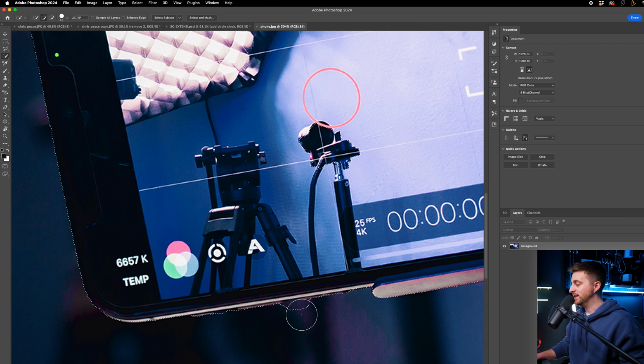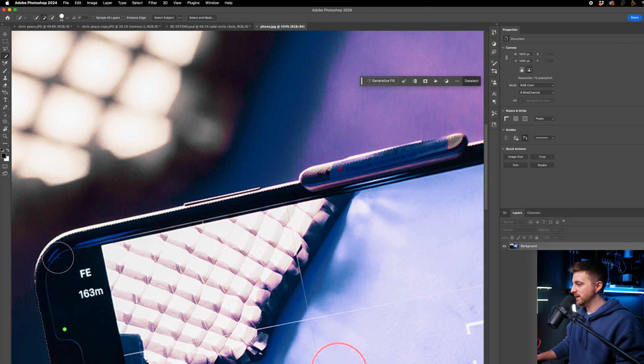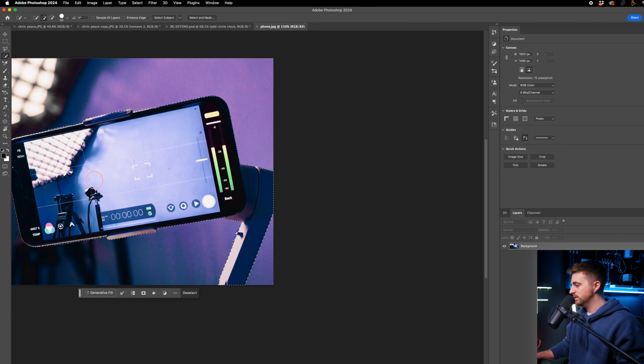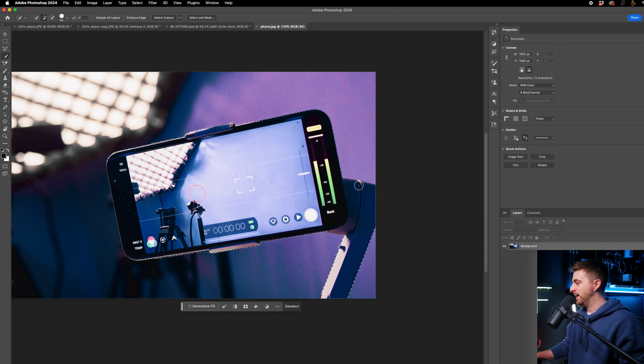And if something is included that should not be included, then just hold the Option button on Mac. I believe that is Alt on Windows, but I'll double check. And then just keep working through this process and making sure you include all parts of the subject. Now, in my example, it is a phone, but this could be a person, or this could be something completely random. And then once you are done, we just want to make a copy of that.